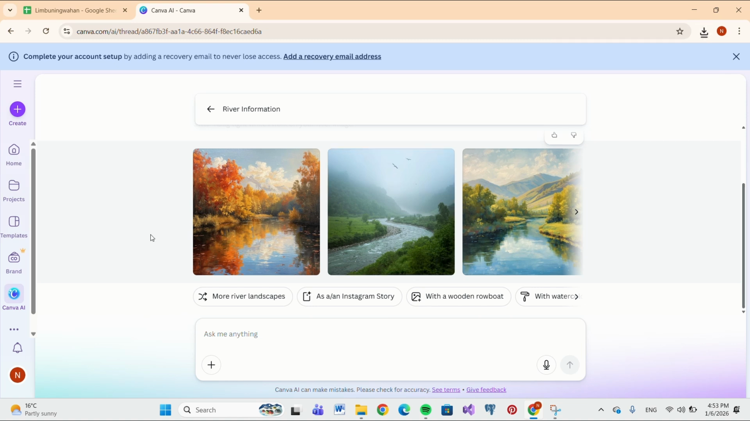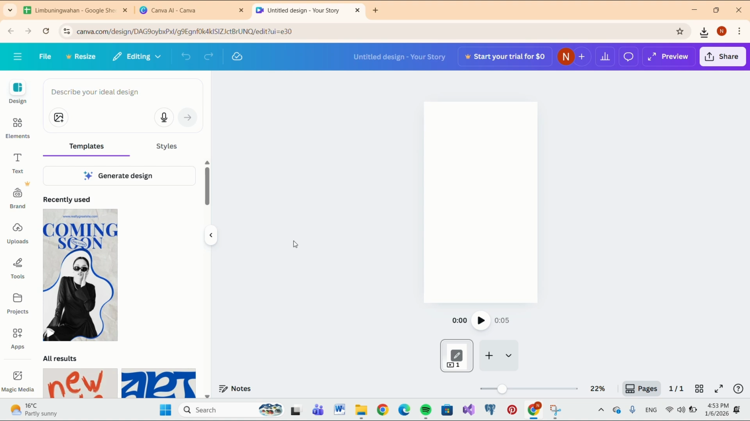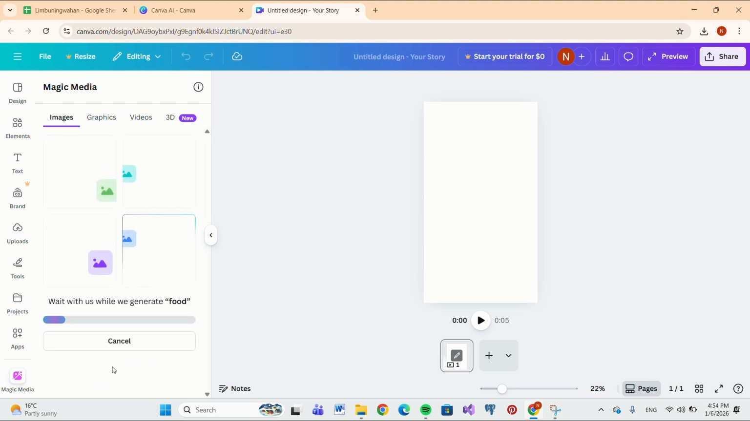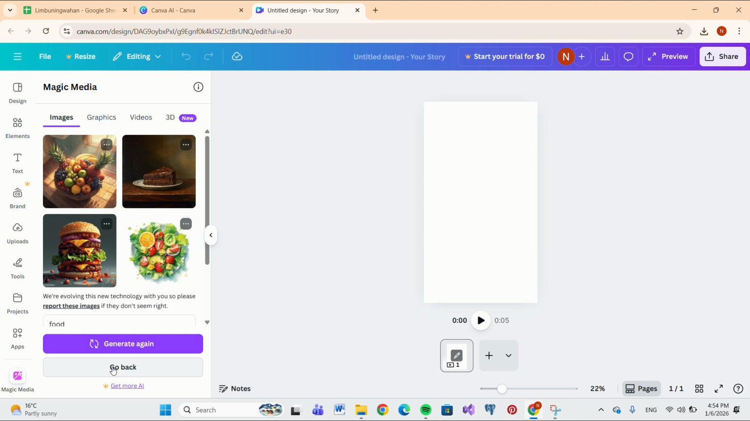Or the other way around is to tap on the create icon and choose a social media handle template. Once you are on the template, tap on the magic media at the bottom left corner. Here, type a prompt, tap on generate images, and Canva will generate multiple AI images based on your need and your prompt. Click on your favorite one.